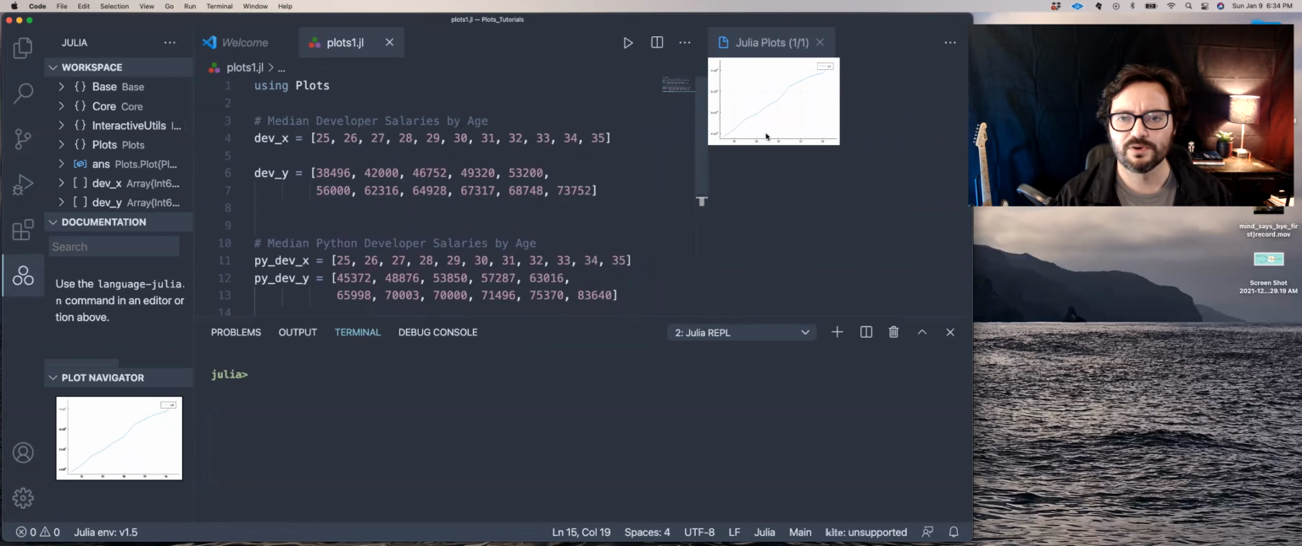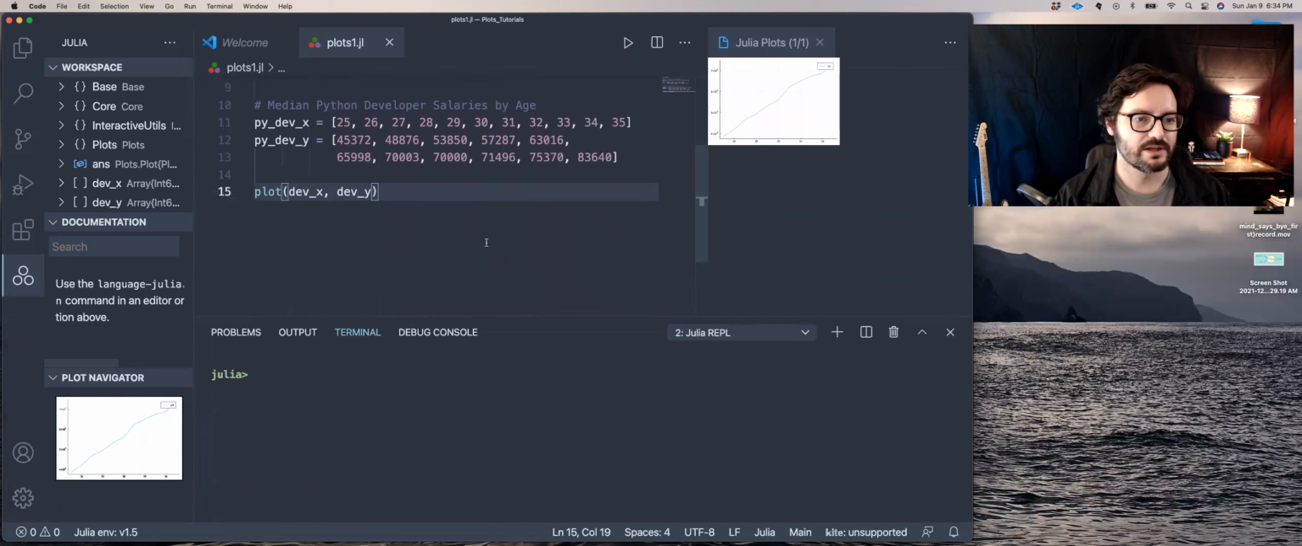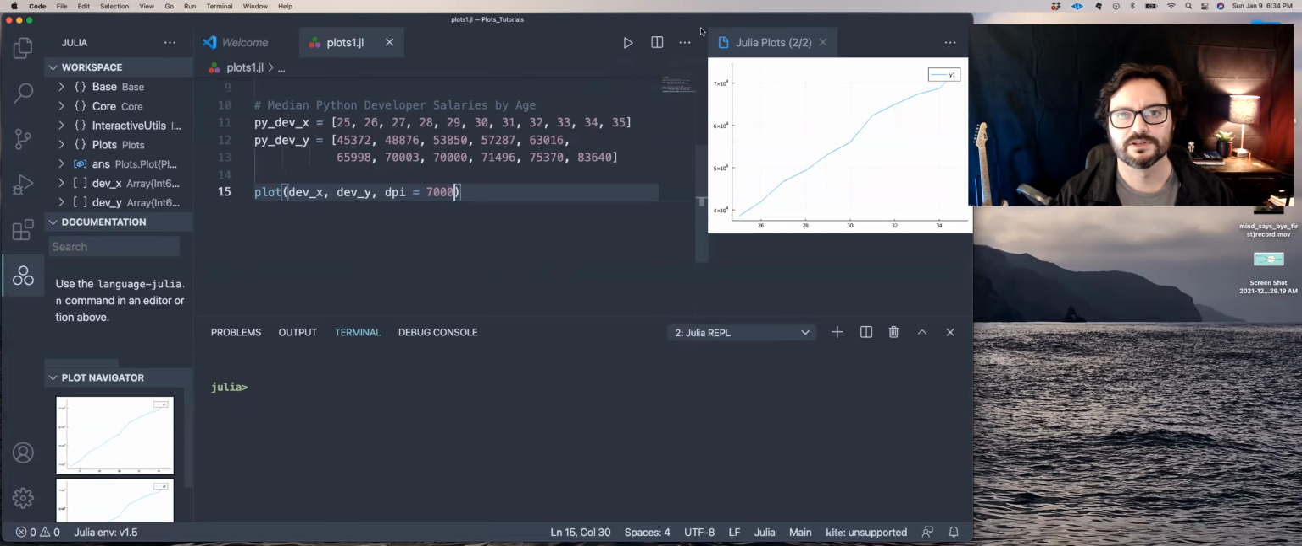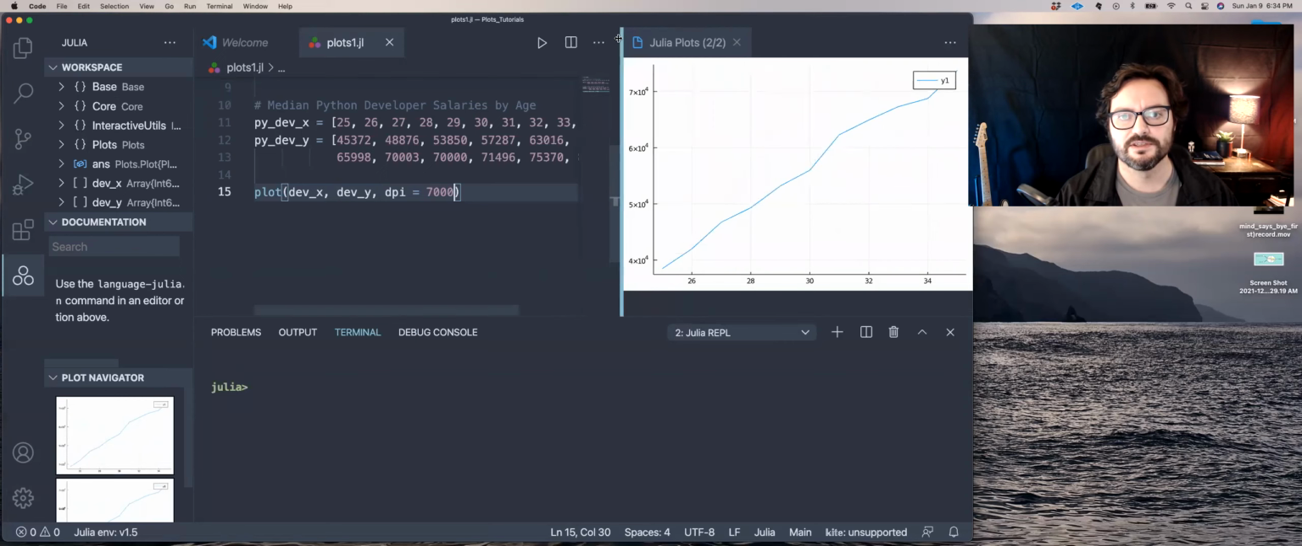It's a little small. I don't like that, but I know a fix. And some of you might experience this in VS Code. It's okay. Just change the DPI to be something like 7,000. Run it again, and we see that we get a decent plot now.